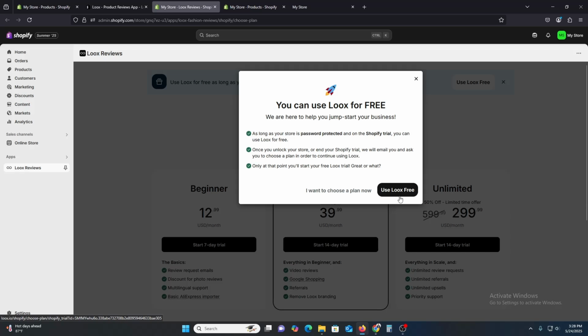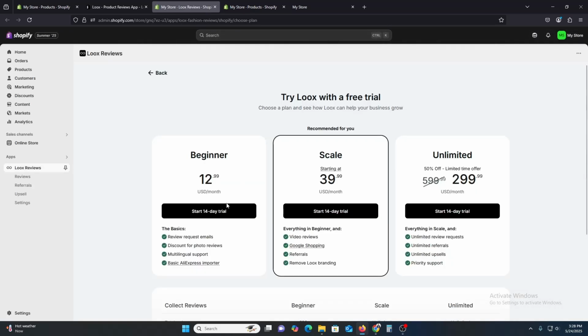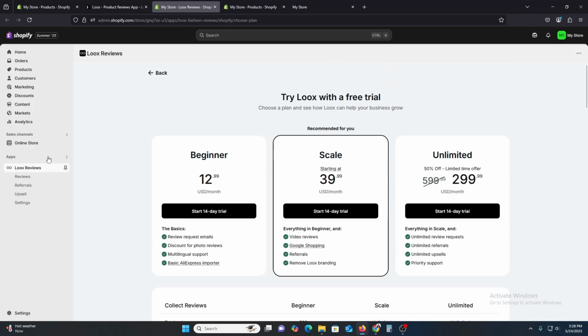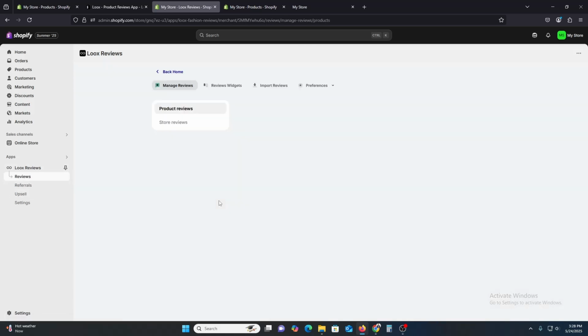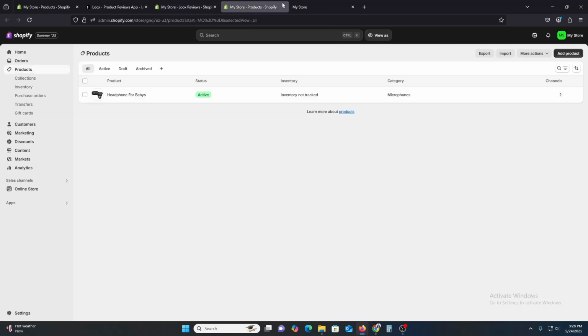Just click over here. Once you click over here, it will give you the options where you are allowed to explore all necessary features in that platform. Here you can see this is the option. So if I go into the review option or review panel, then you can see this has product review, and here they are asking to add Loox to your theme. To display reviews on your store, enable the Loox core script on your Shopify theme. To enable the Loox core script, click the button below and just click over here, or you can go through this one. Like, let's visit the online store.